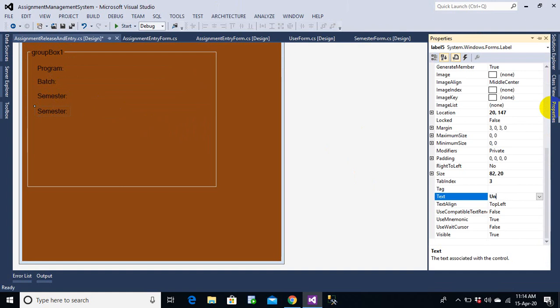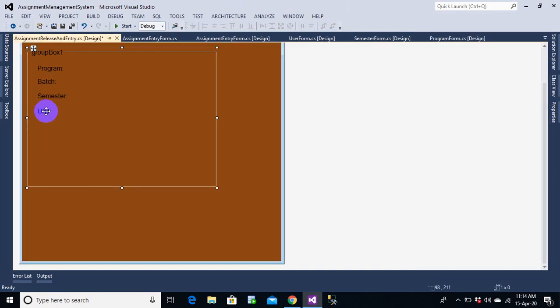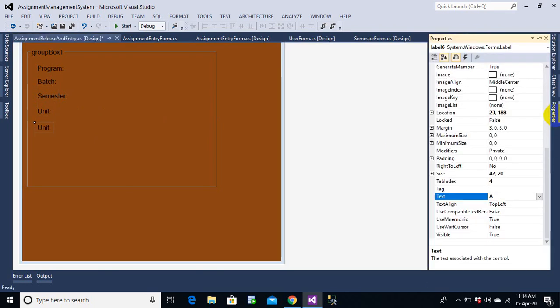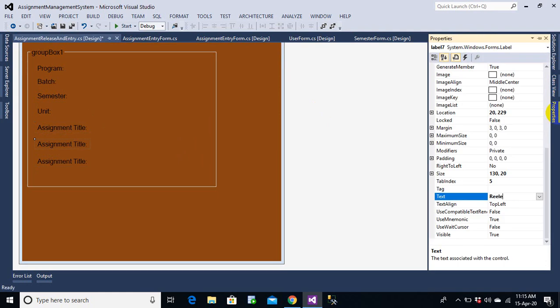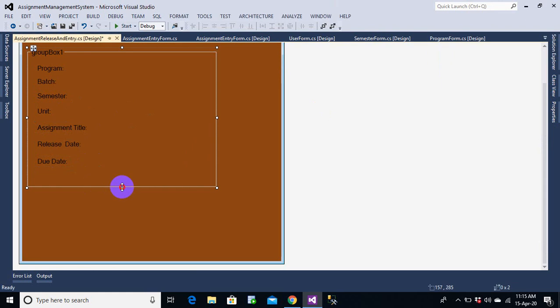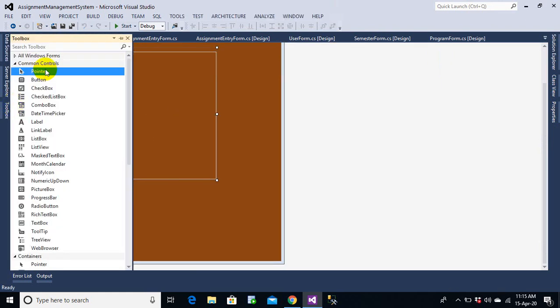Let's put this name as unit, which means the subject name, and I need assignment title. Let us make it simple. And I want a release date and a due date. This works for me. Perfect. And this means I will apply a release date. And finally, I would like to have a due date. Perfect.